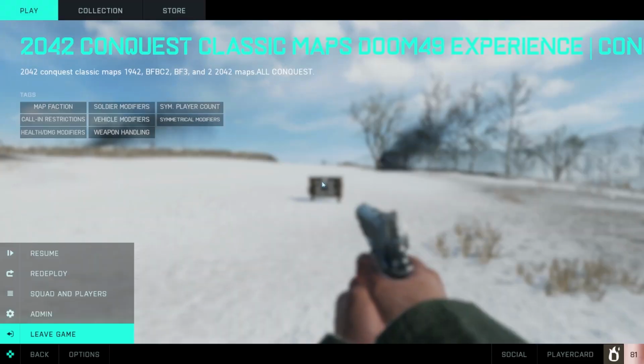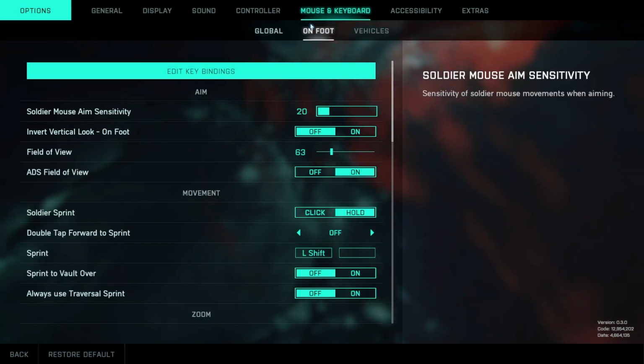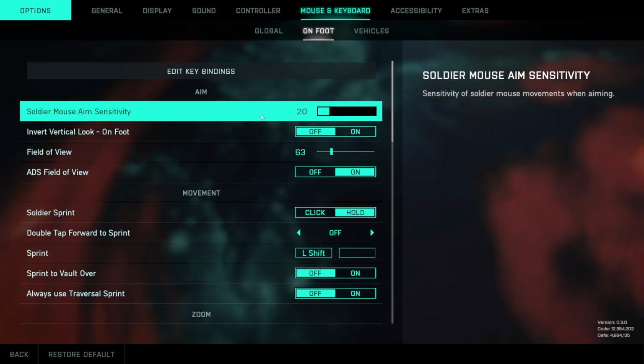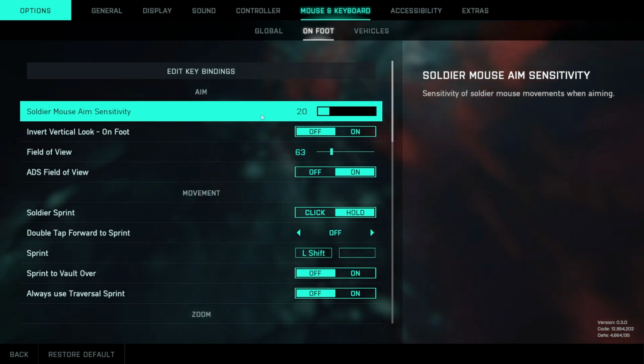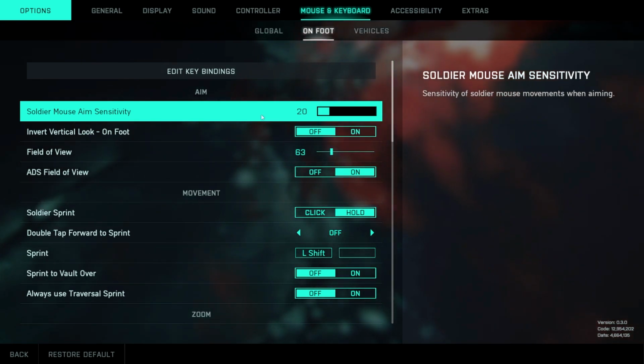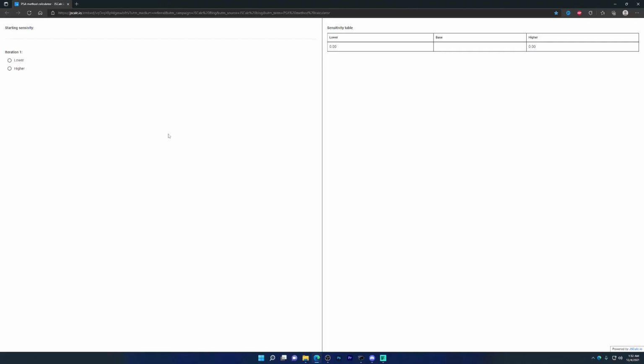Now that you figured that out, let's go to your options and go to where you have your sensitivity at. We're going to take the default value that's given to us from Battlefield. In this case, it's 20. It really doesn't matter what value you use. And we're going to be going to this website. Now, I've got the link to this website in the description for you guys to easily get to. But what we're going to do is put in the default starting sensitivity of 20. You can use whatever number you want. I'm going to use the default value that Battlefield has, which is 20.